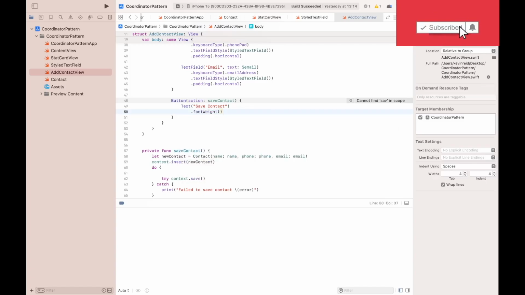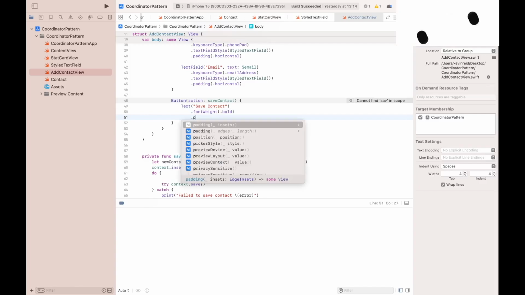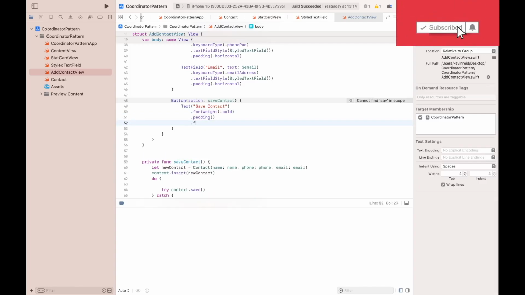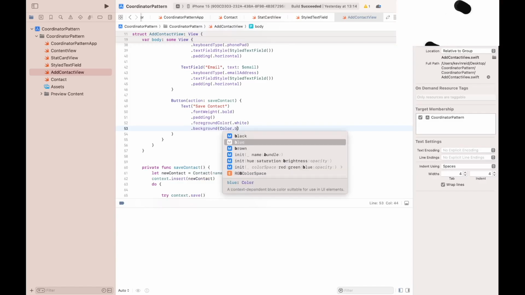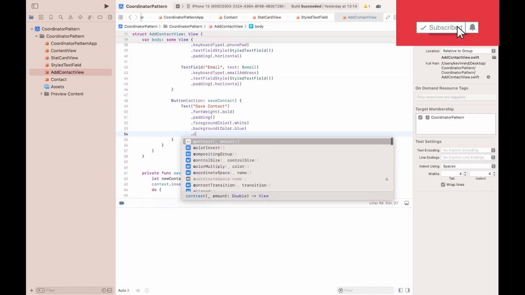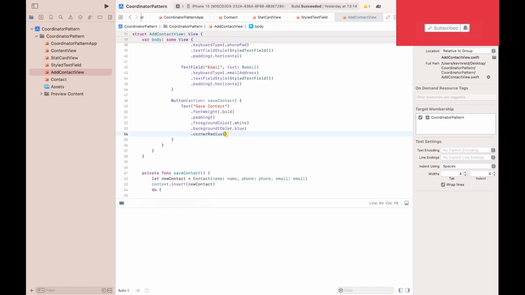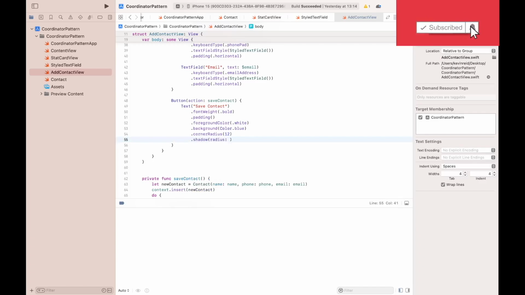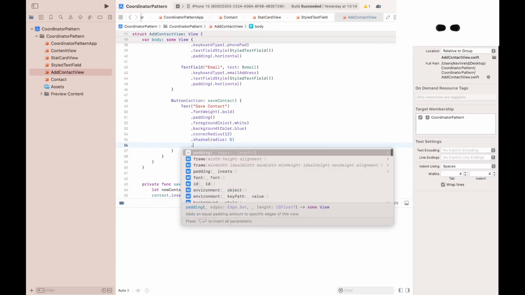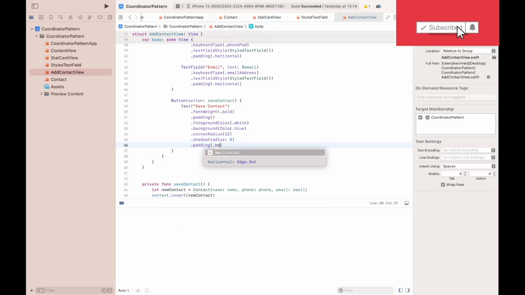Font weight, bold, padding, foreground color, .white, background color for the button, which is blue, corner radius, so the button won't have sharp corners, so I'll make the radius 12, shadow, radius 5, padding, .horizontal.